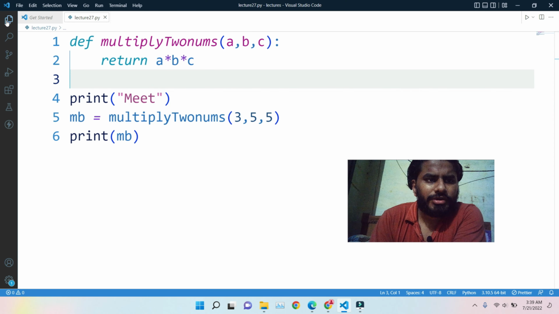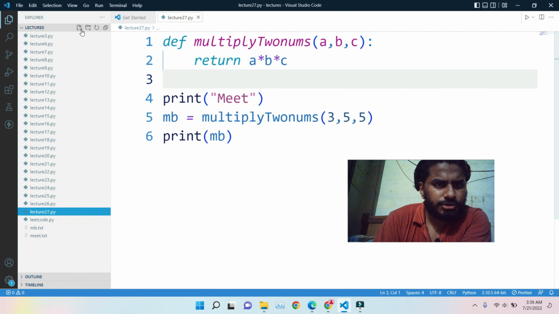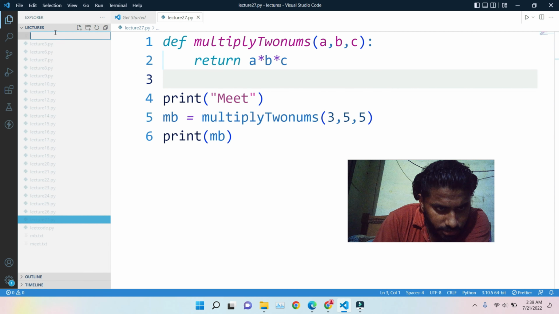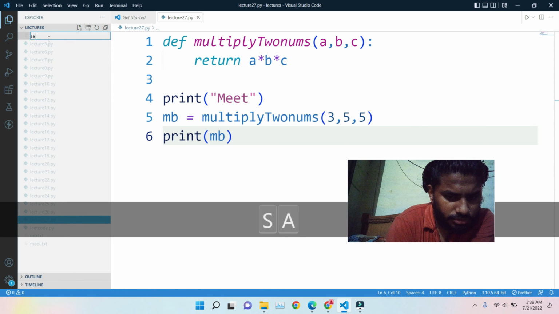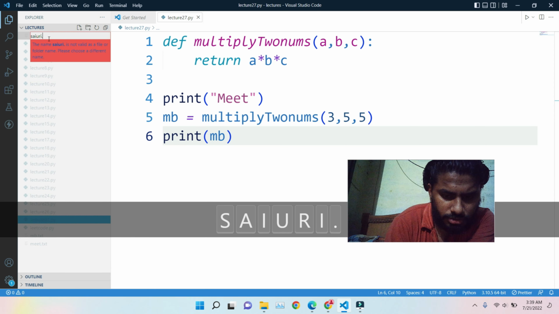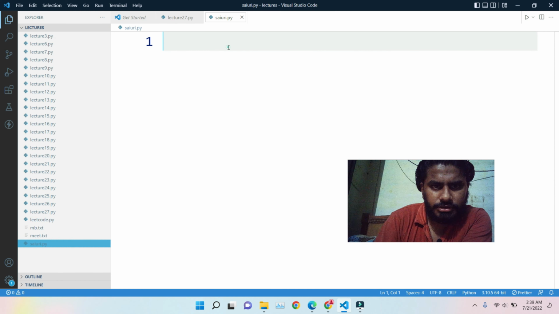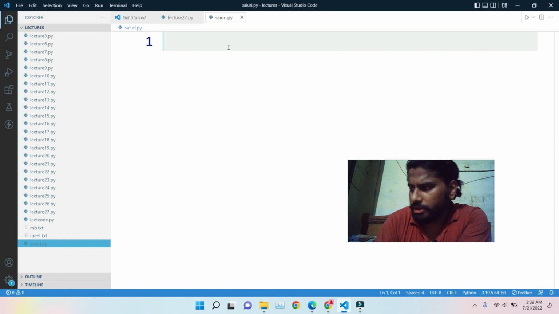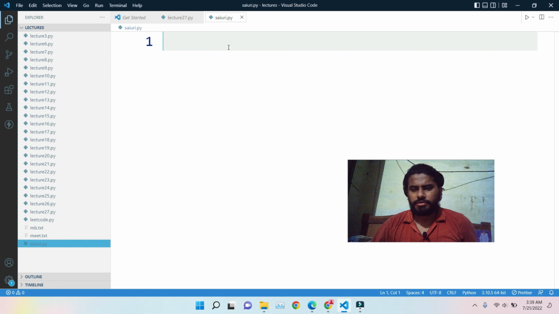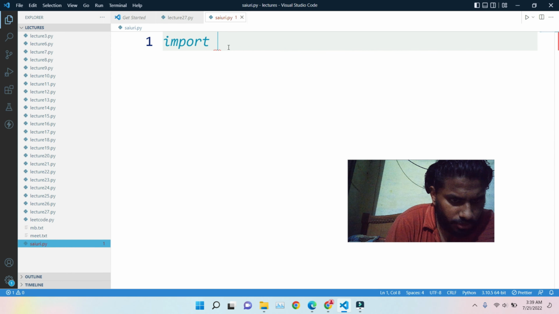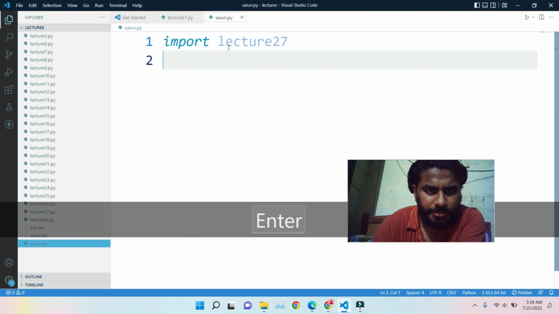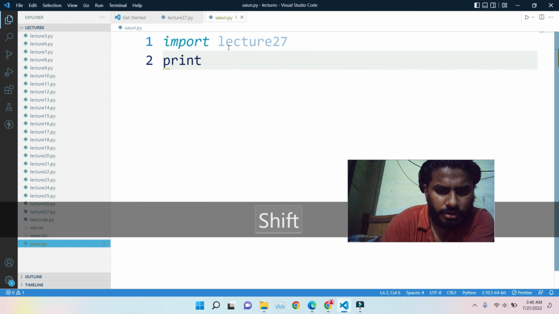Now let's do one thing. Let's create one more file. I think I have some meat file. Let's create a name like sayuri.py. Now I am in this sayuri file. Now what I can do is import lecture 27. I have to type lecture 27. Okay, I write lecture 27 here.